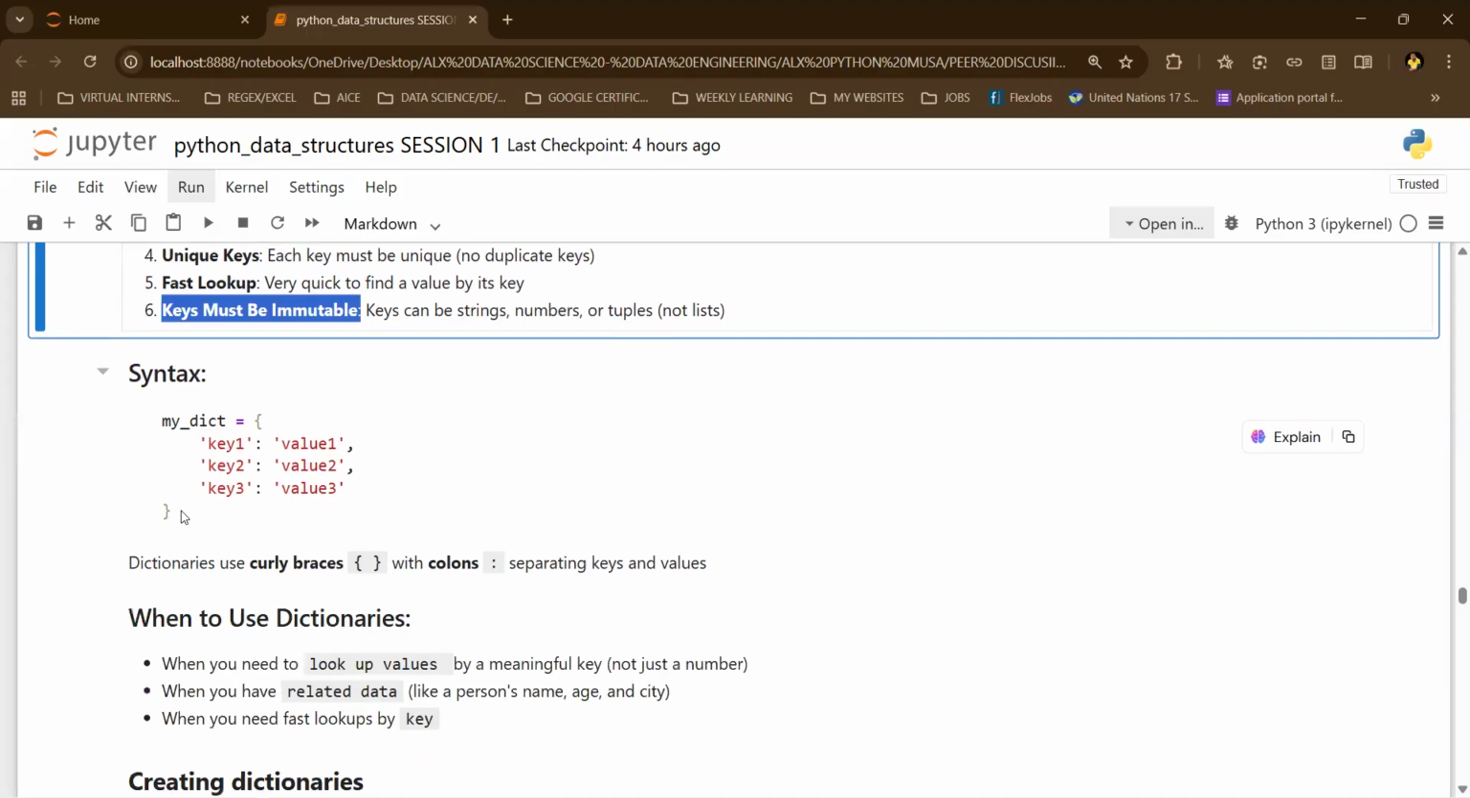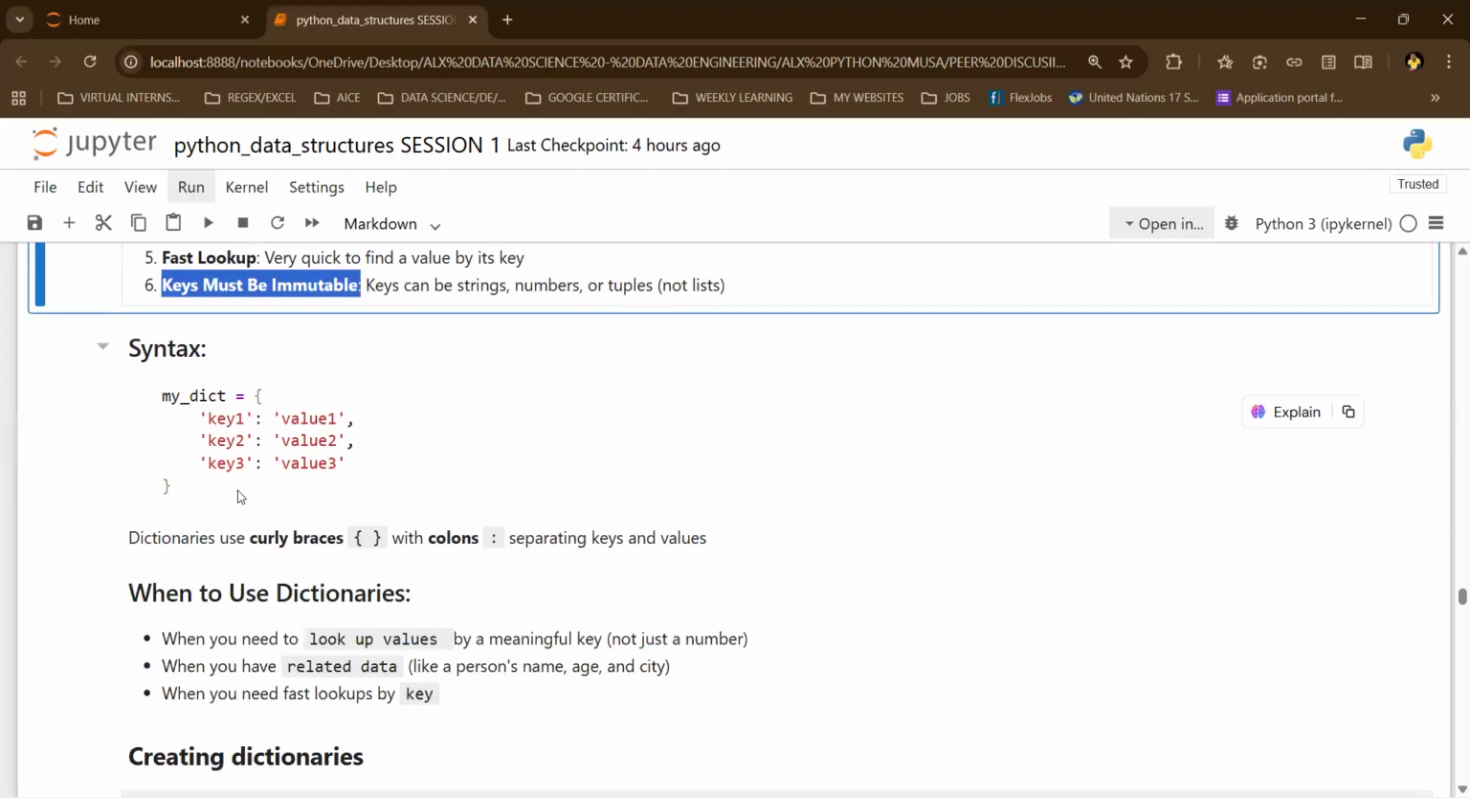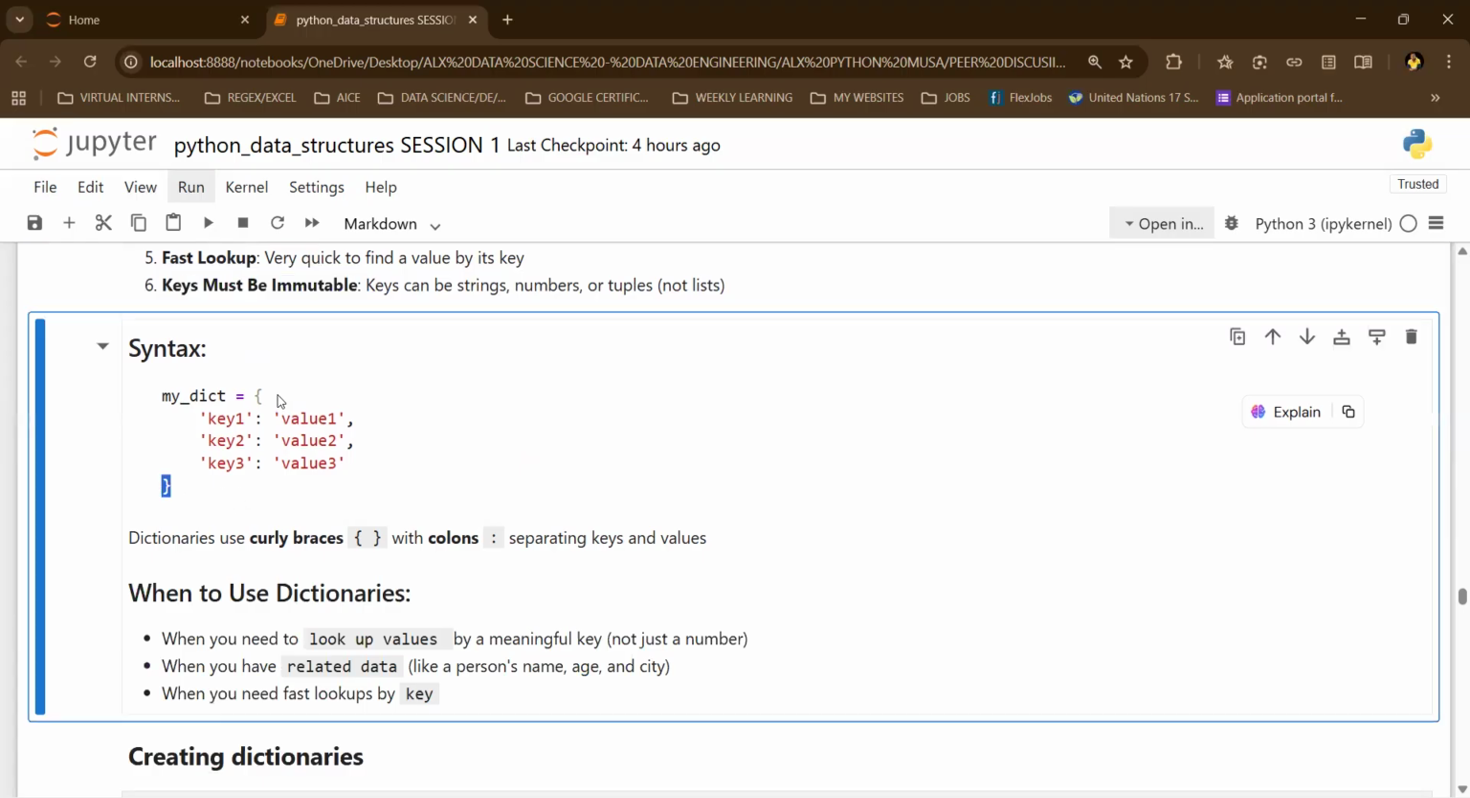Now, this is a general syntax. It uses curly brackets, just like a set. But the difference between a dictionary and a set is that for sets, you won't have key value pairs, but for a dictionary, you will have this.